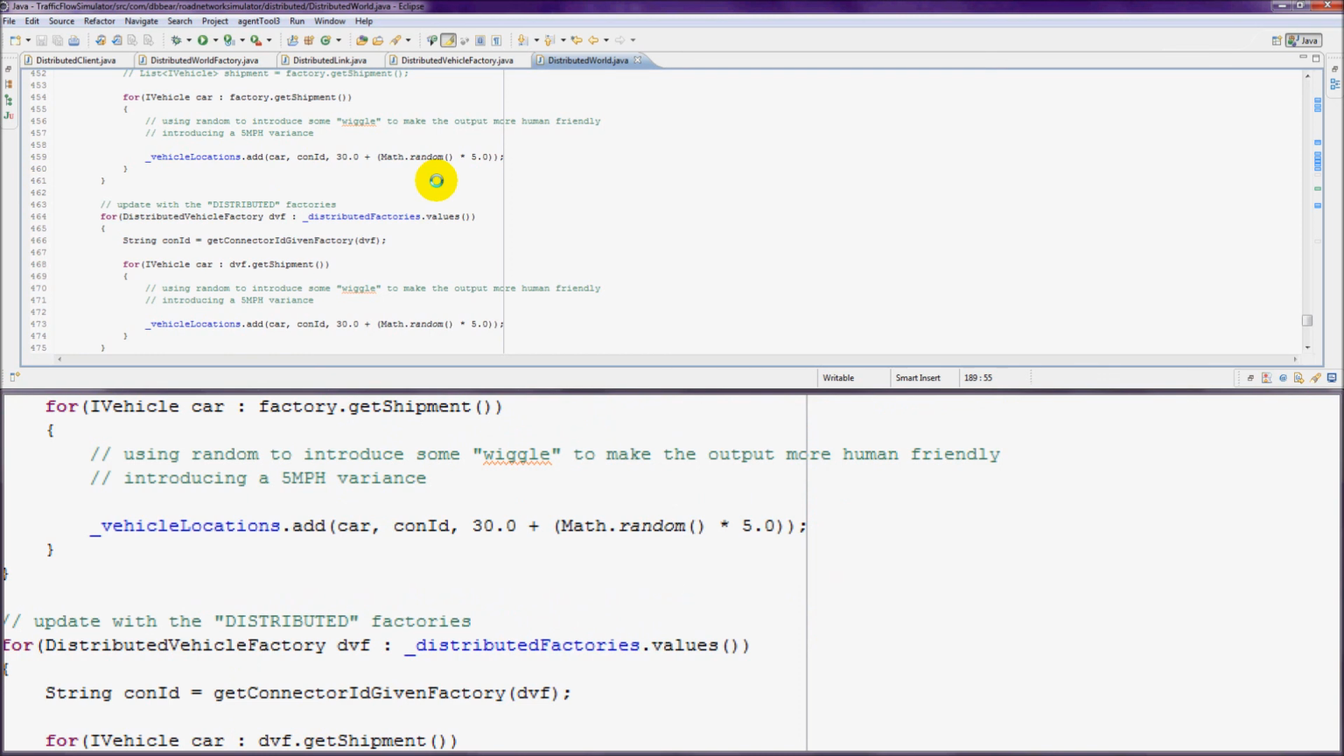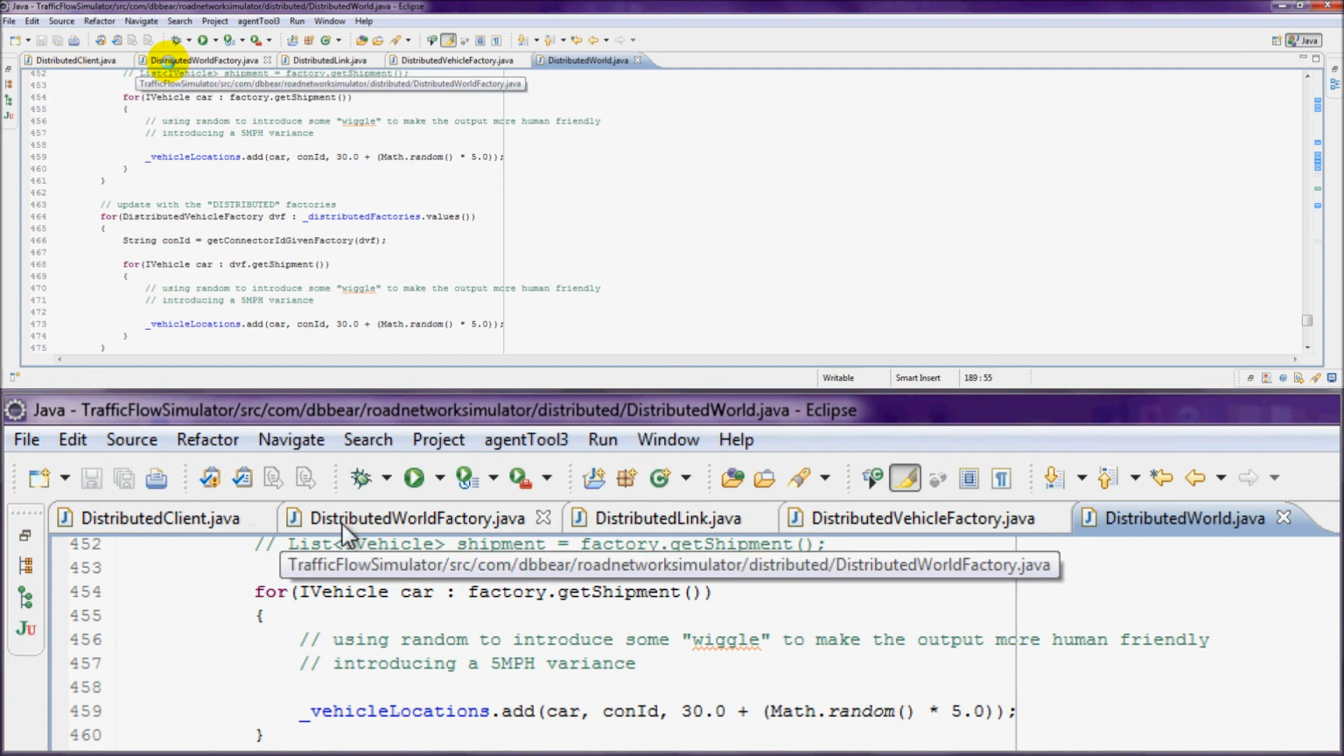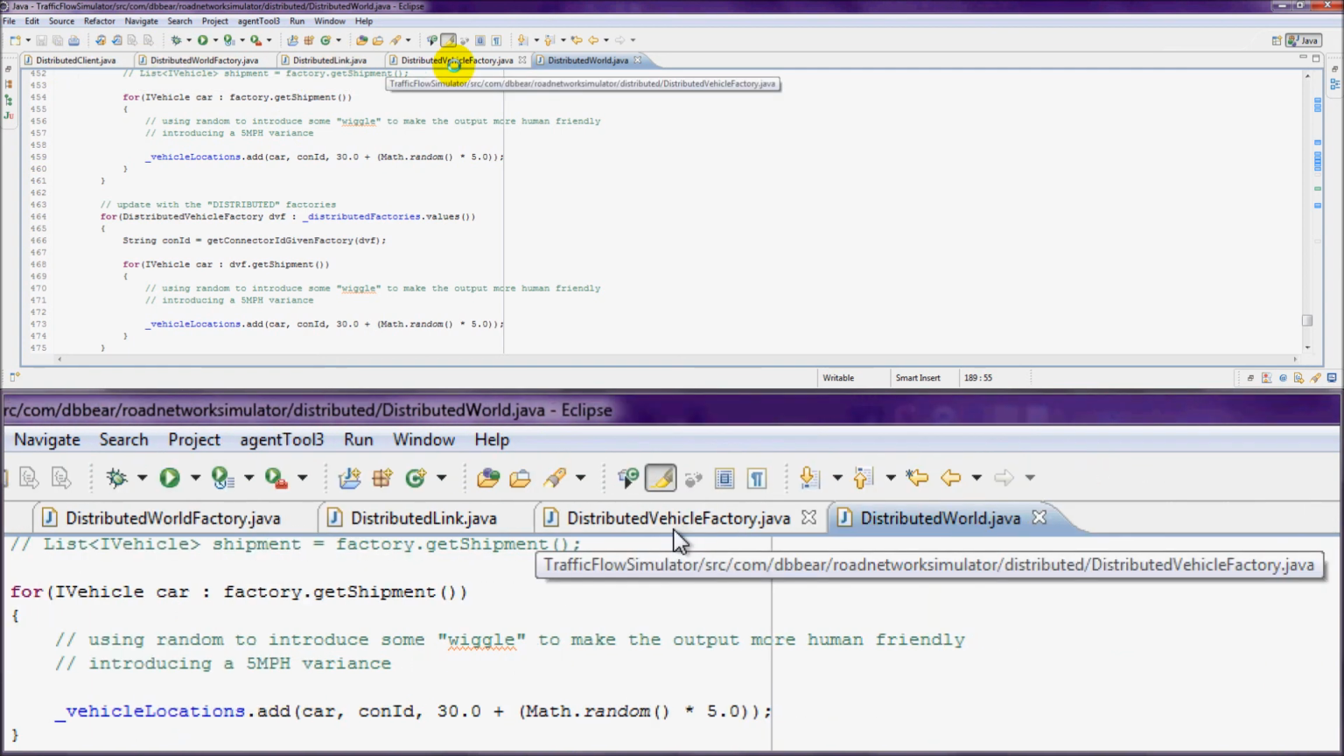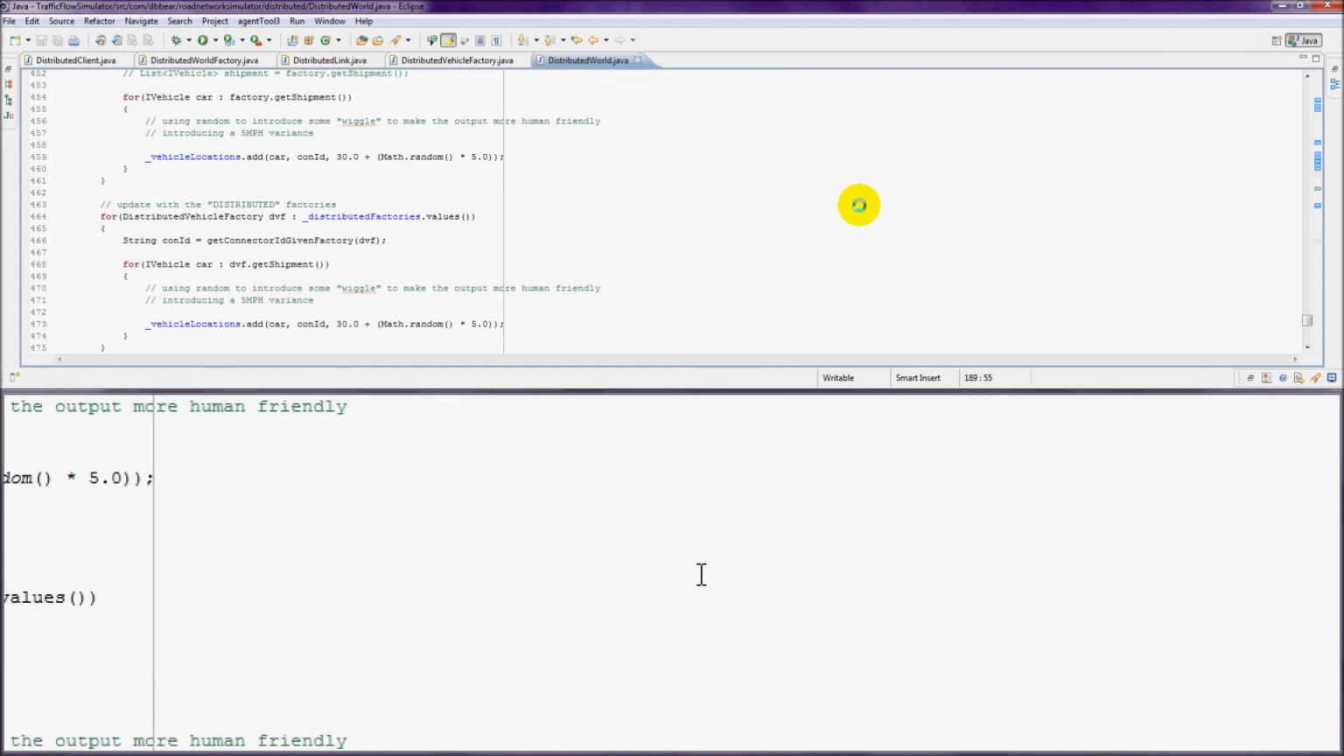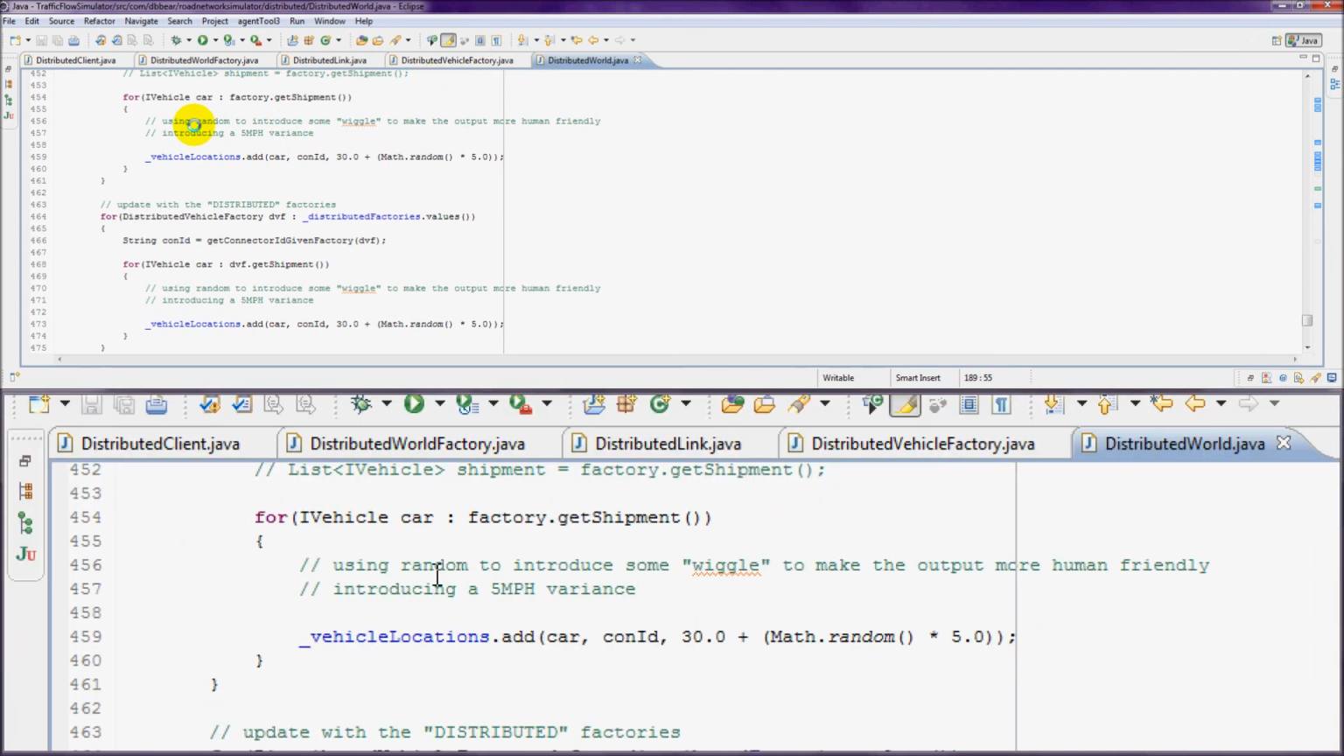So overall, now you've seen the clients, the world factory, the distributed link, the vehicle factory, and how it all comes back together in the distributed world.